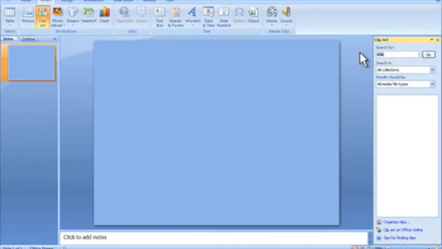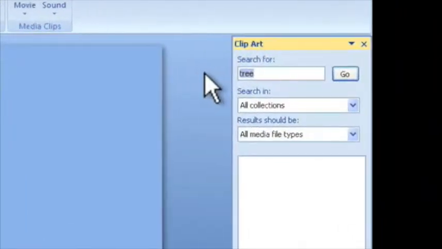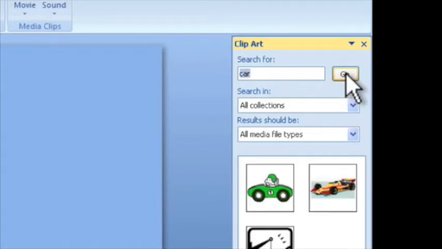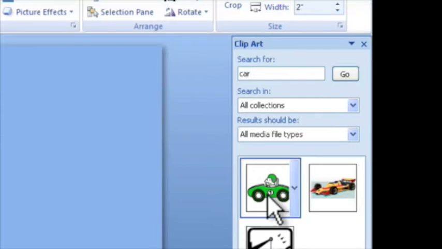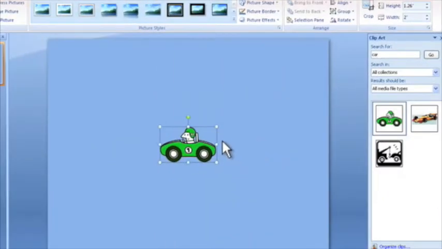And first I think I want a car. So I'm going to find a car that I can put in. So I'm going to type in car. I'm telling it to search for a car. And I'm going to say go. Oh, here's a car I like. So I'm going to double click, and there's my first car.